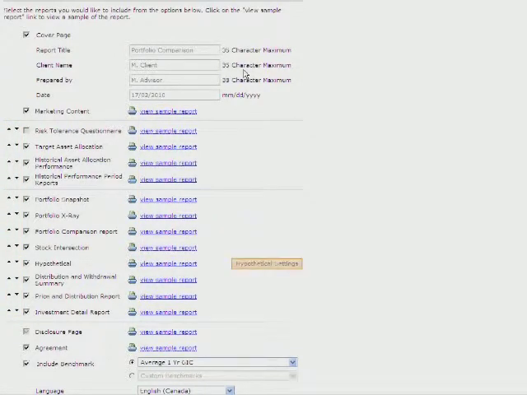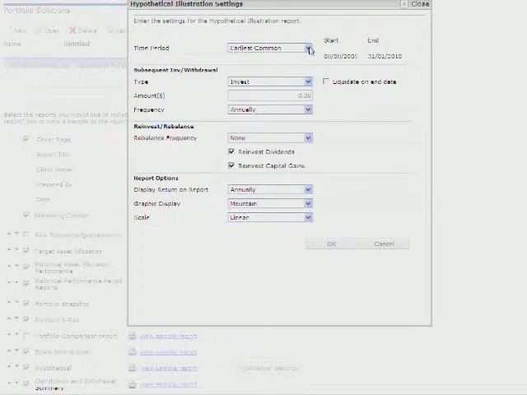Click on the Hypothetical Settings button to customize the historical performance duration you want to illustrate to your client. You can choose the time period. Earliest common would be the first date that all holdings in each portfolio were in existence. You can also choose to include subsequent investments or withdrawals, which can assist in promoting a systematic investment plan, dollar cost averaging, or efficient spending down of a portfolio.